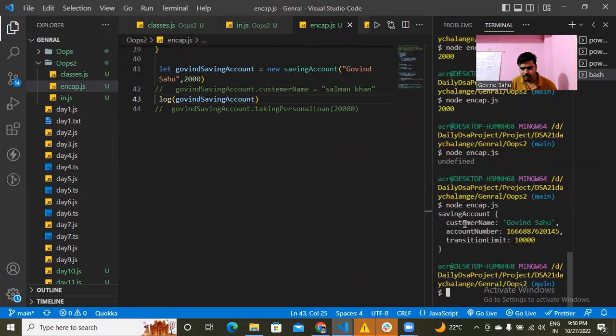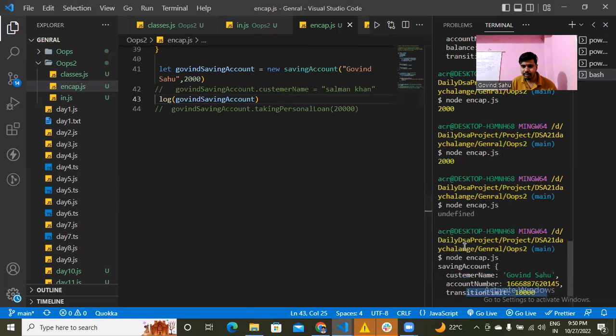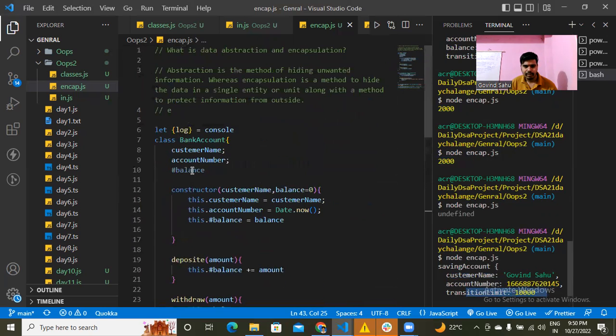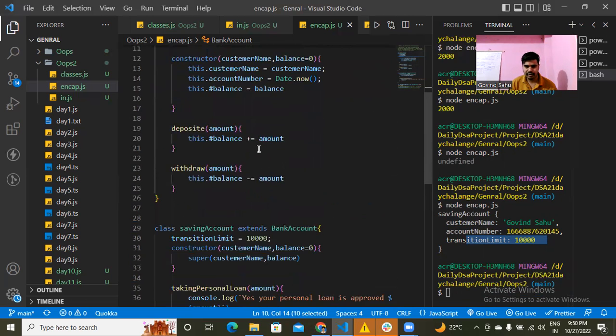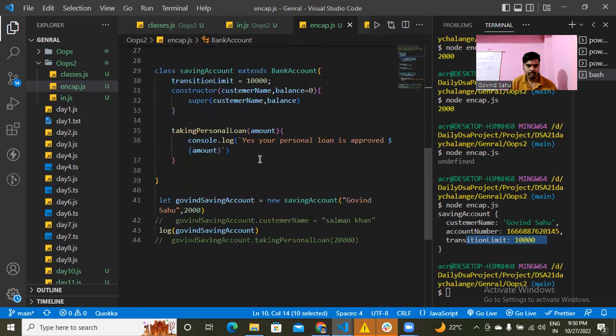So you see customer name is available, account number is available, transaction limit is also available, but balance is not available. Previous is available, but using this hash, we made our balance private. So no one can access this property. So this is data hiding and encapsulation. And yeah, this is the main OOPS concept.